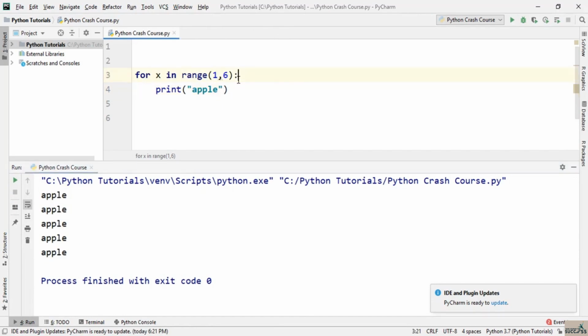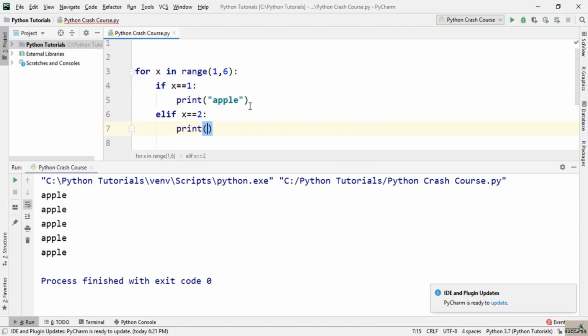Now you can have an if statement inside this for loop as well. Like for example, you can say that if x equal to 1, it means that when we have the first iteration, then we will come inside the body of the if block and we will print out apple. But if we have elif, we will say that elif x equal to 2, then we're gonna print out something else, that is, let's say grapes. And let's say that we only want to print out these two things.